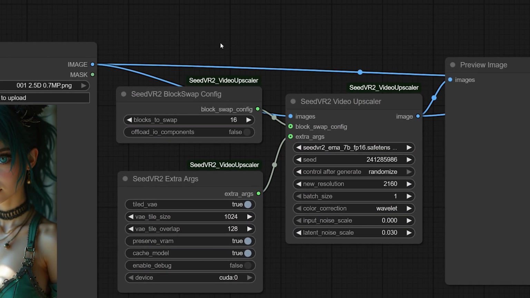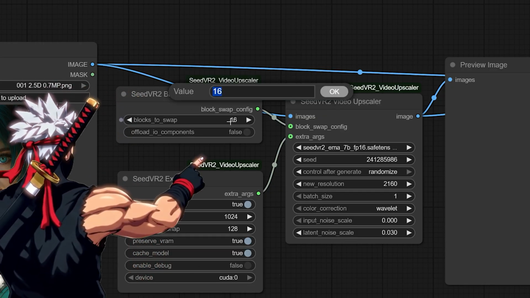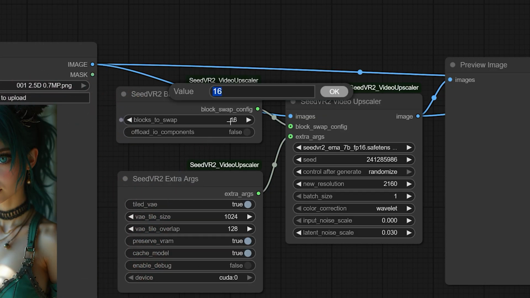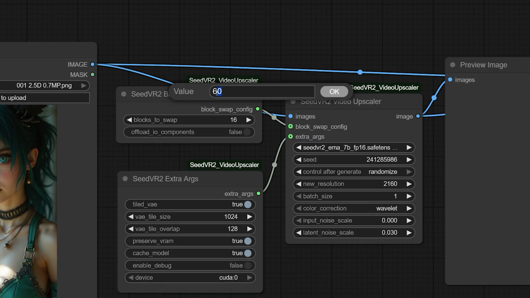Now let's tune the workflow so it fits your GPU and gives the best output. Inside the block swap config, you can control how much of the image gets processed at once. This directly affects both speed and VRAM usage. 0 gives you the fastest speed but uses the most memory. 16 is the balanced mode. It's my default, but if you're low on VRAM, like on a 12GB card, go with 32 or even 60. It'll run slower, but it'll stay stable.